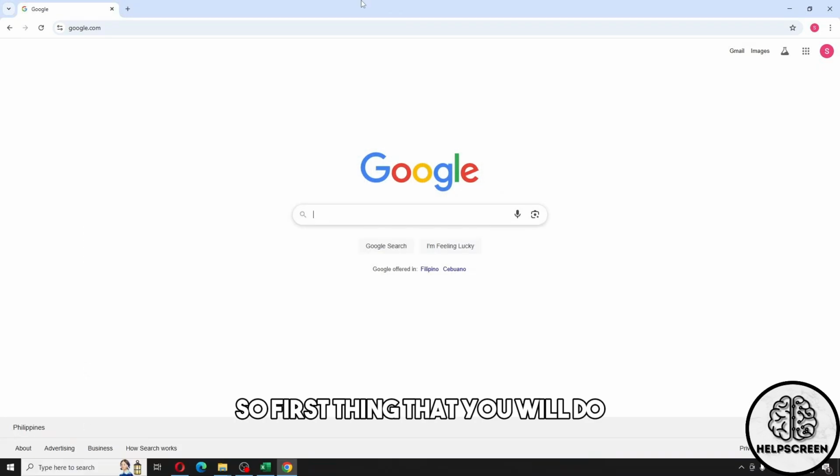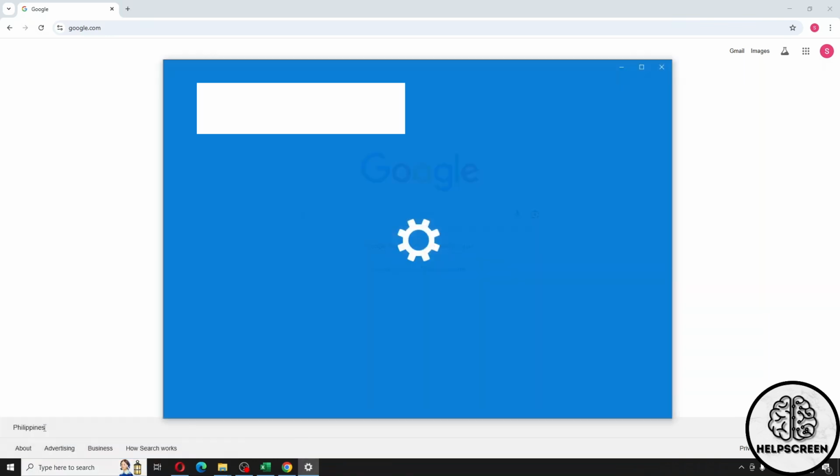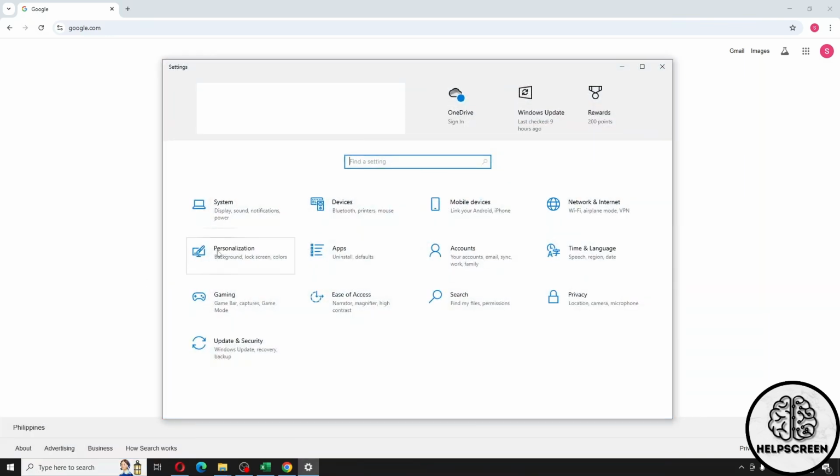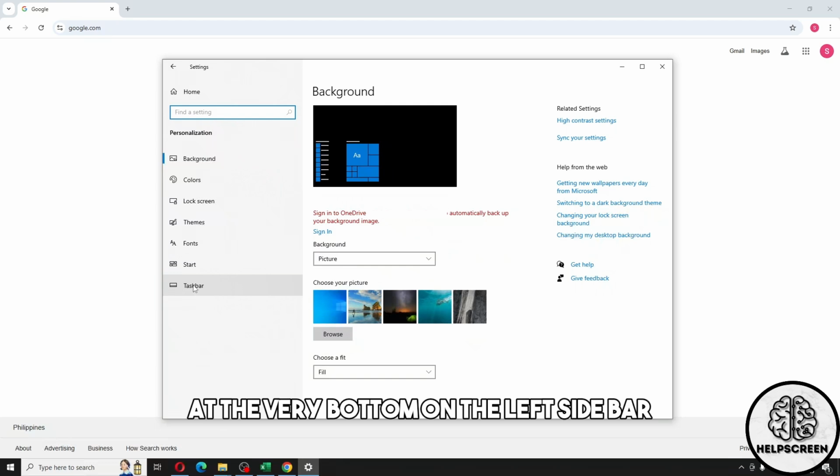Windows. So first thing that you will do is simply go for the start menu at the bottom left of the screen and go for the settings. Now from here, go for personalization, and after that you could just simply go for the taskbar at the very bottom on the left sidebar.